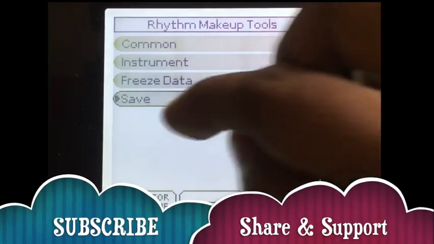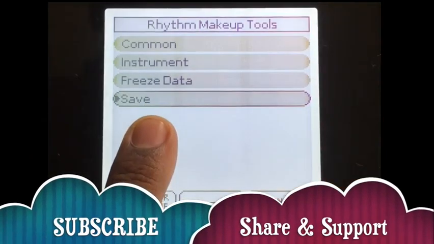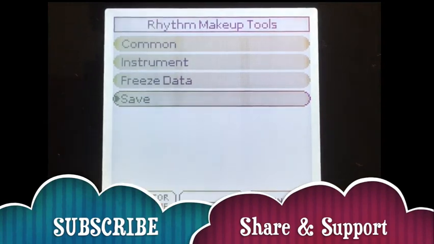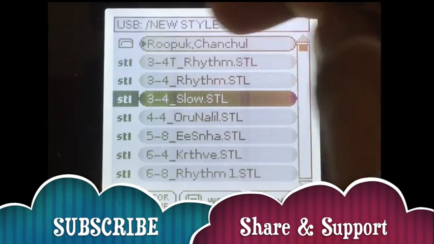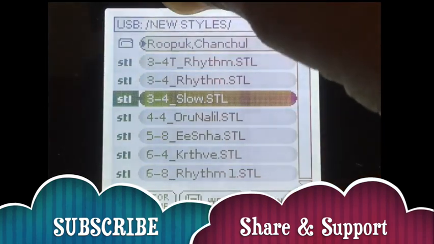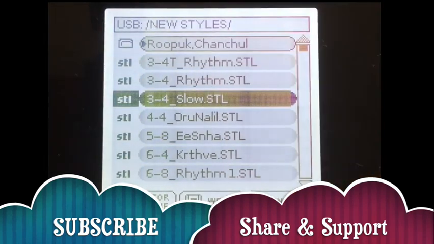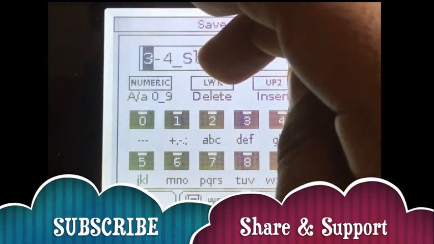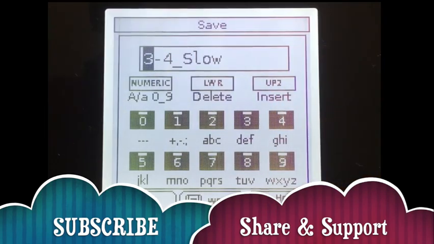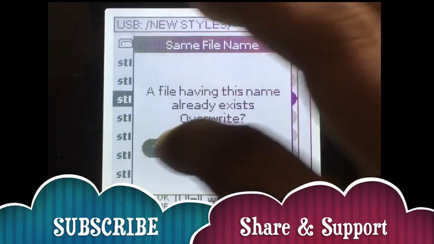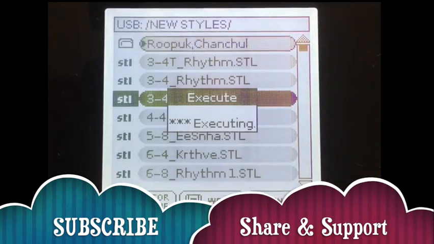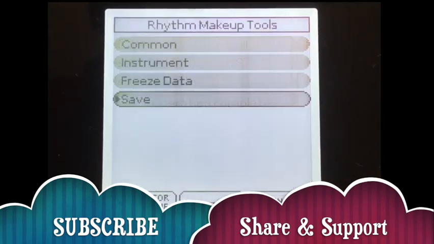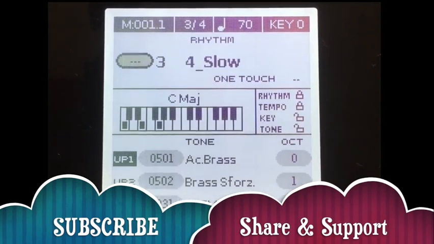Now we are going to save all these changes using this save option. Press enter. We are in USB new styles folder. Okay, press right button, check out the name of our rhythm. Press right button again, it will ask for overwriting. Press S. Now exit, check out the rhythm.